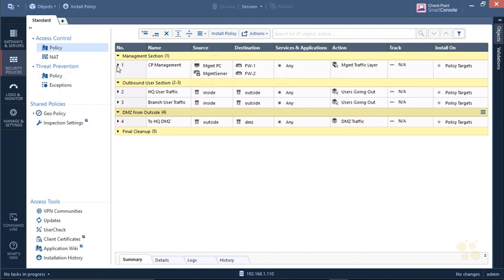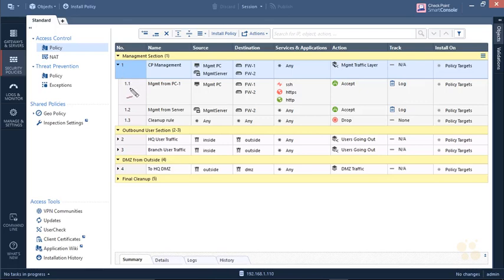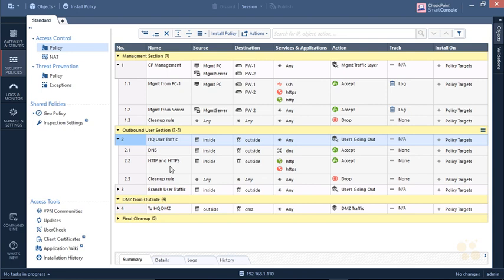And if we expand the rule, just by clicking on the expand feature right here, this is now showing us 1.1, 1.2, 1.3, the individual rules as part of this inline layer that we're using. And rule number two has an inline layer as well. If we expand that, here it's showing us the rules inside of that inline layer.